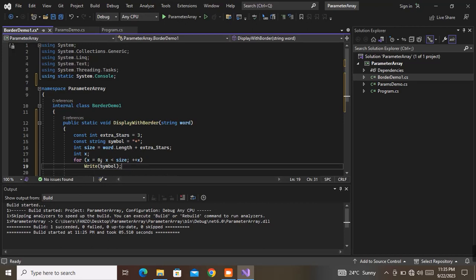And then for the first time it's 0, it's in the first letter of the word, and then it will display the symbol. So we are not displaying the name, the word, just the symbol. So it will keep on displaying these symbols dependent on the size. Very important. But you will see how this works.